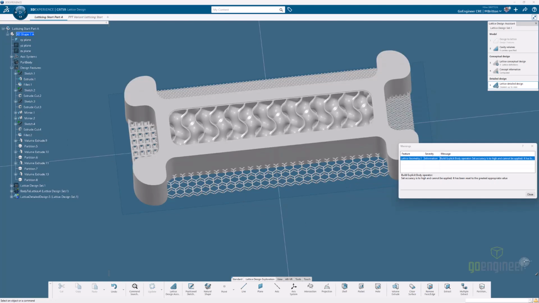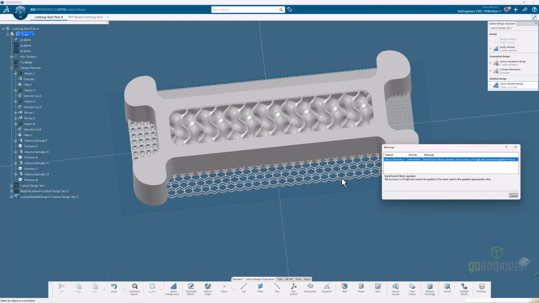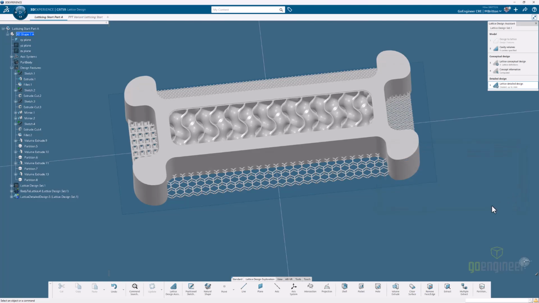Our latticed body has built, and we got one warning out here. This is just telling me about some precision that's set up, and that's related to our decimation sag and feature size. It's usually this guy over here that creates that kind of a problem just because it's so fine and dense. I'm gonna hit close on that though. It just adjusted the value to be the maximally appropriate one.